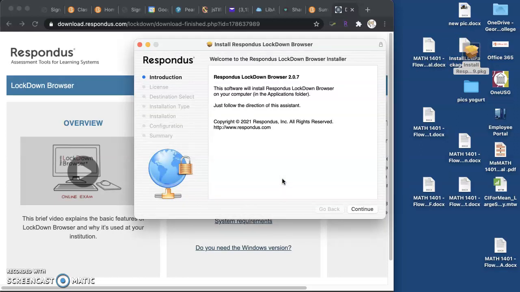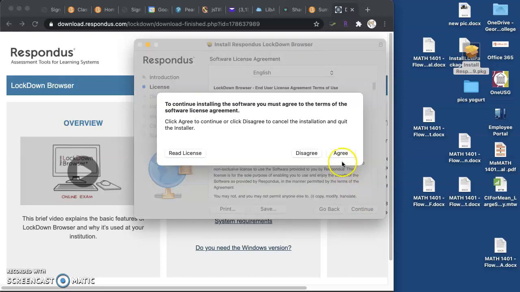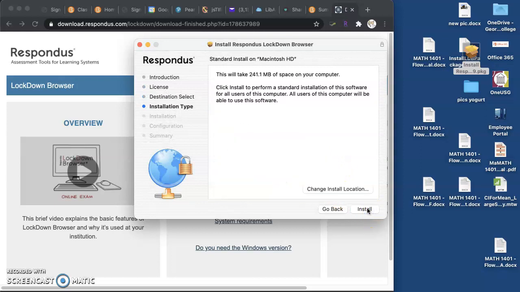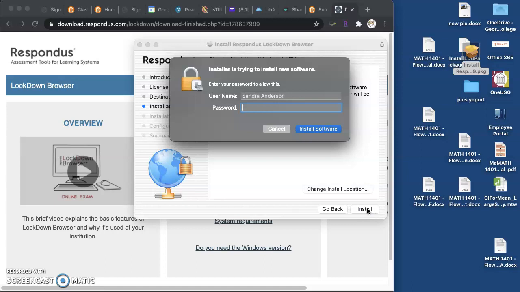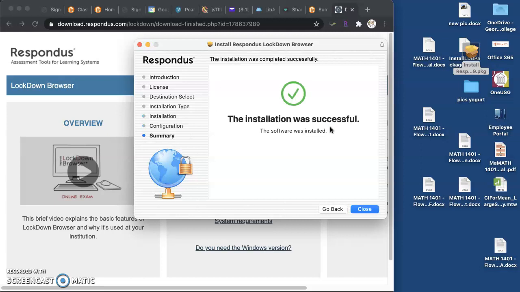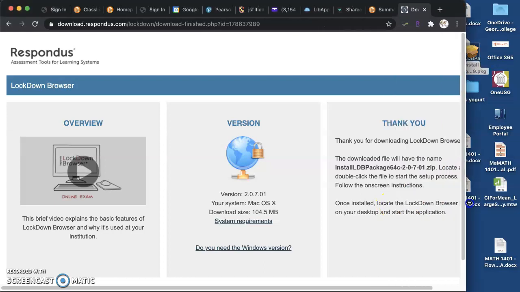So I have to tell it to allow and then go through the process, read the license agreement, agree, continue, and install. Here we go. So I have to put in my password to tell it to install the software. It is going to go ahead and do all that for you. And once you've done this, then you'll just go to the bottom of the quiz and click on Run. Installation was successful and I'm finished.